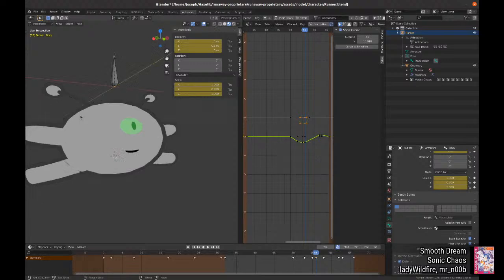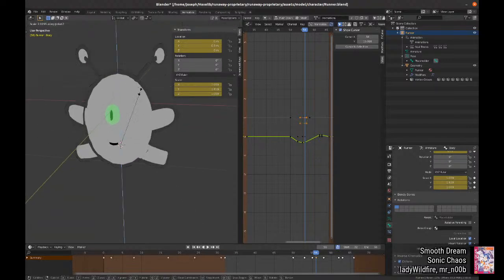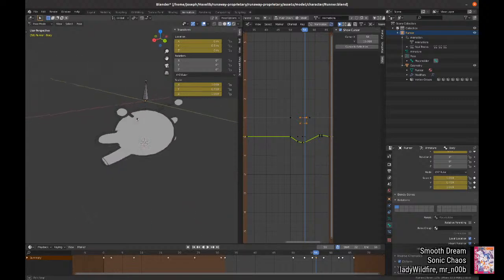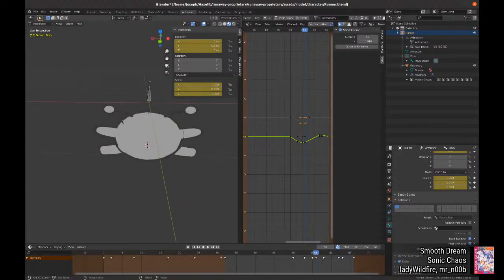Okay, so yeah, you see the difference that it makes of the whole body stretching and squashing. It's a bit of a judgment call, but I think my best judgment is to enable it and maybe add an option to turn it off on a case-by-case basis.